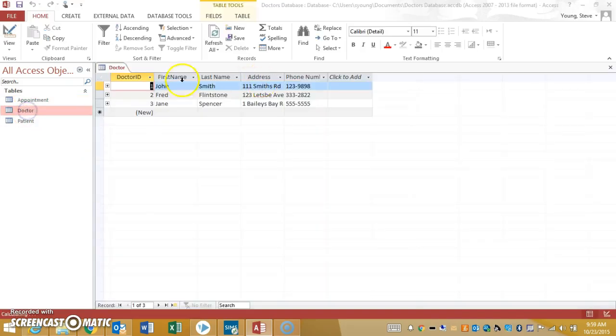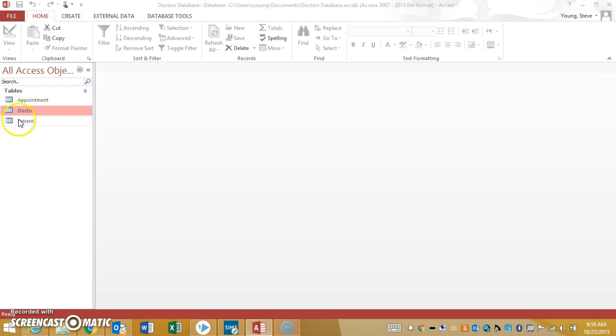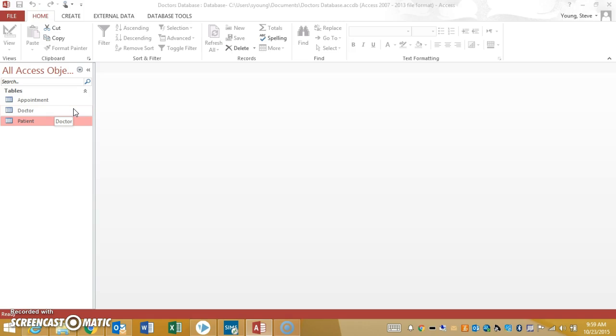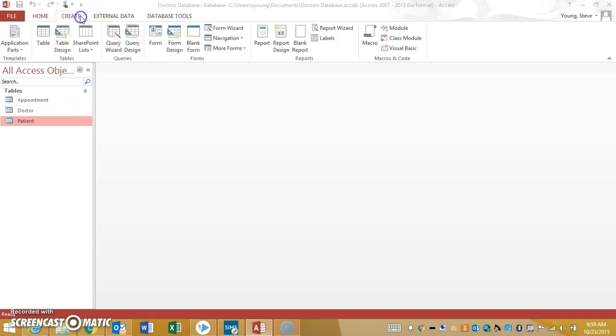Okay, so we've got three tables. We've got a doctor's table with some records in, and we've also got a patient table with some records in. And what we need to do is create a form to enter the data when someone comes in and makes an appointment to see the doctor. So to do that, we're actually going to create a query to pick the fields that we need to put into our form.